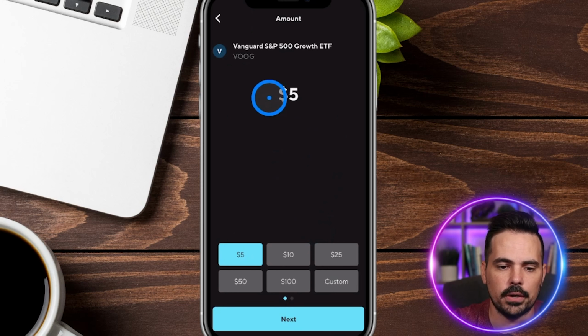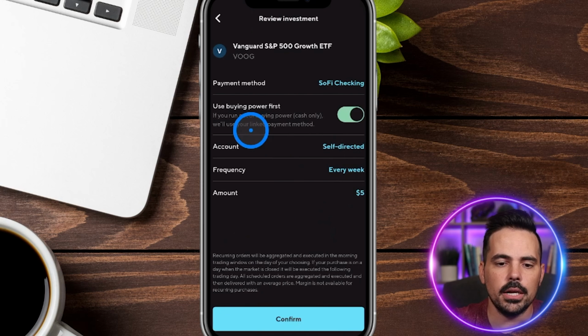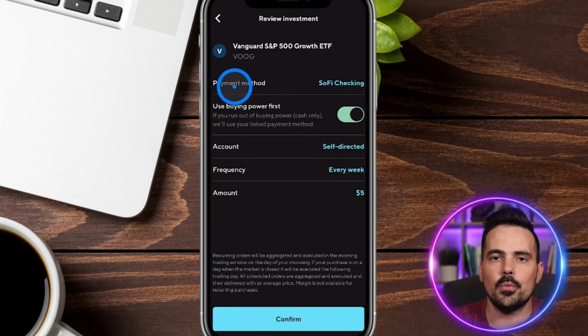So let's go ahead and click on $5 here, but again, you can always change this in the future. We're going to click on next. Now from here, it's going to ask you the payment method. And this is why I prefer this over just auto deposits inside the account, because I want this to just happen as quickly and easy as possible without you having to lift a finger once this is set up.